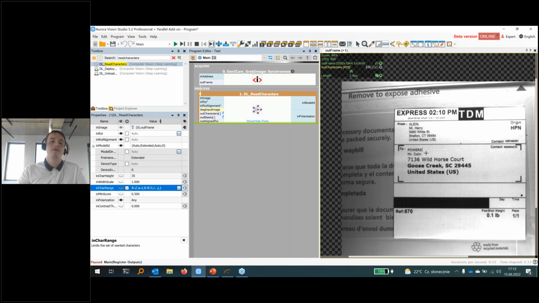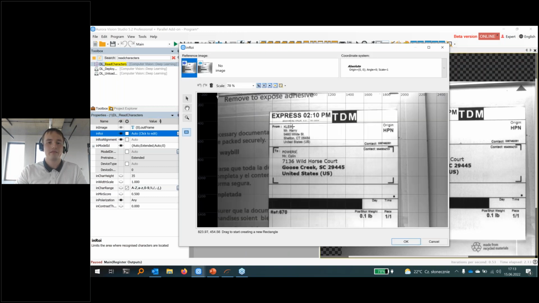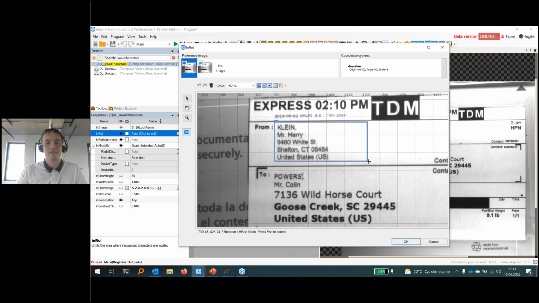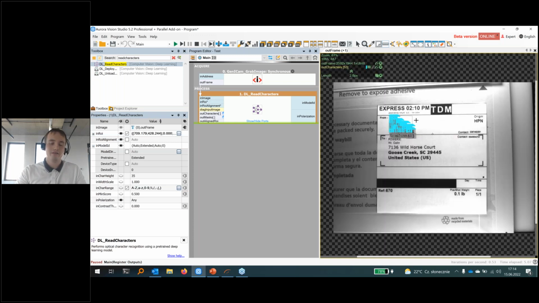So how can we control this? This is quite easy. We have this input inROI, which stands for region of interest. And we can just draw a rectangle here. Now we need to compute it again and show it. And now we can see that the characters that we have are limited to this rectangle.